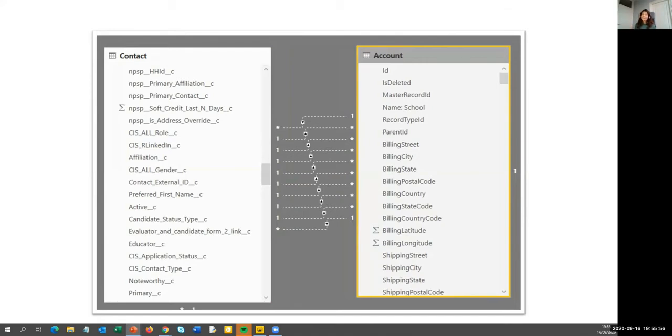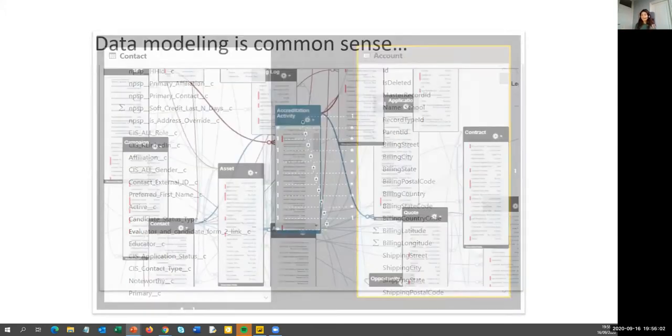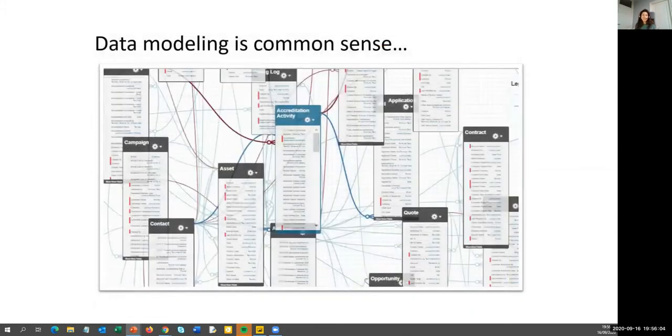The better your model is built, the easier it's going to be to work in Power BI. So the more objects with strange relationships, the harder it's going to be for your analysts to recreate this in Power BI, because that's what we do.